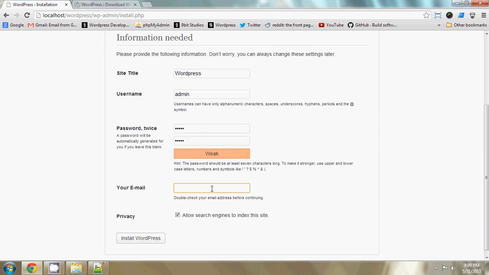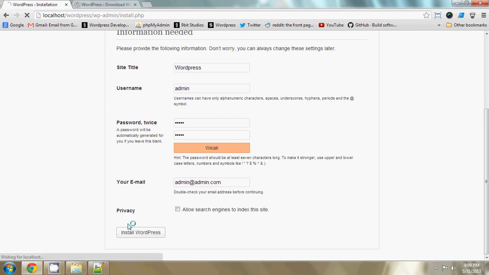So you definitely want to make it stronger, but again, because we're just running it locally, self-contained in our computer, we don't really need to worry about that too much. And so for email, since I'm not going to be dealing with email too much, I'm just going to say admin and admin.com, and I'm going to say install WordPress.